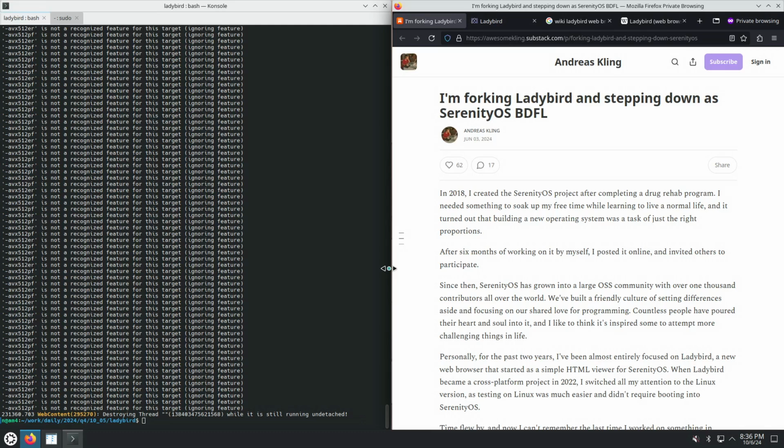So thank you, Andreas Kling, for your effort. The web browser looks promising, and the path that the web browser Ladybird is on also looks very, very promising. Thank you.